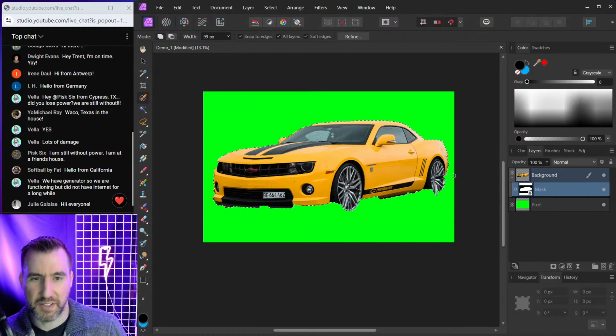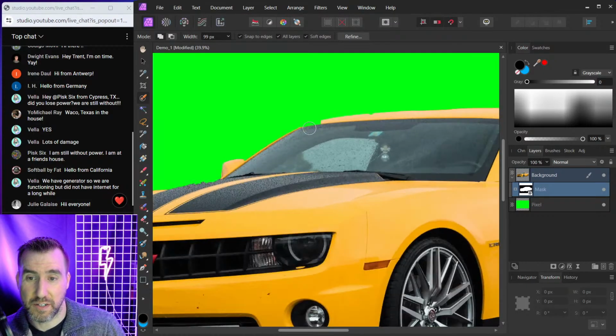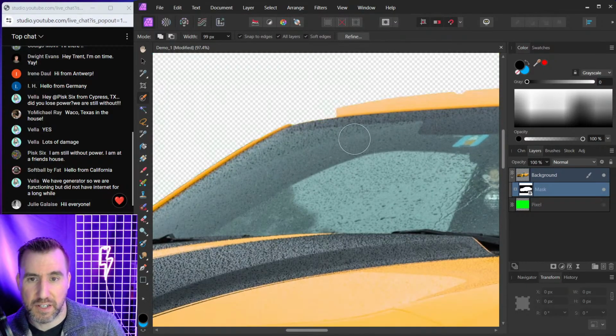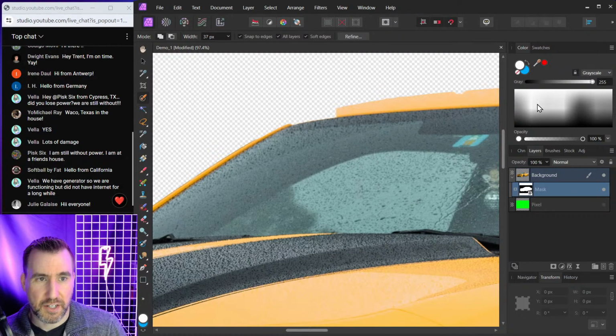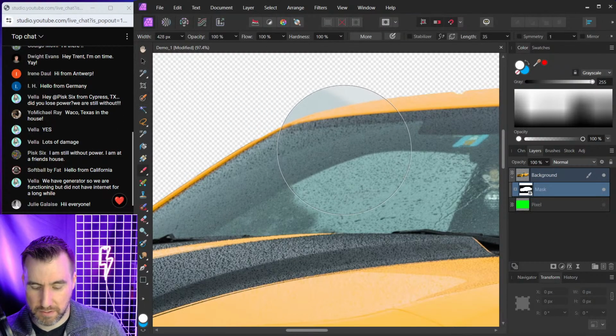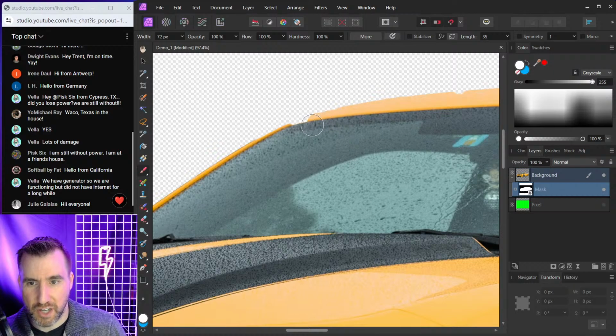So Control D undoes your selection. So let's say you got a basic selection like this and you wanted to fix it up. Well, you could go in here and you can see this part didn't fully come in. So I'm on my mask layer, so I would select white, and I could go with my brush. And maybe in this case, you'd do a solid brush.